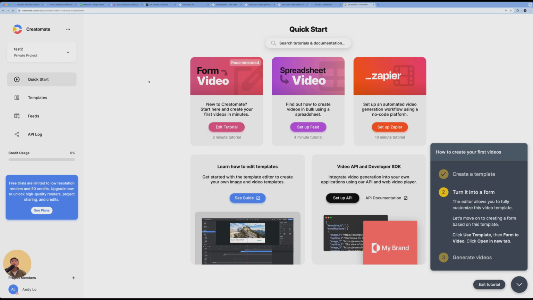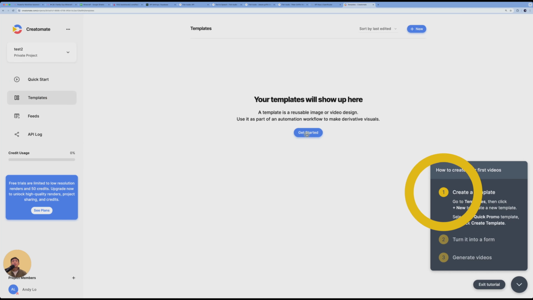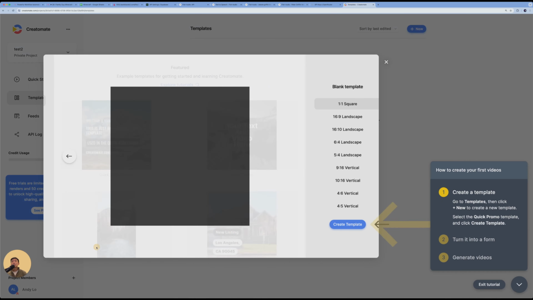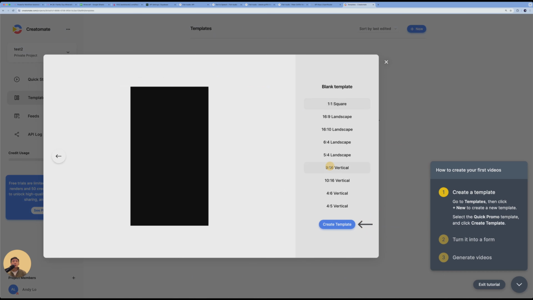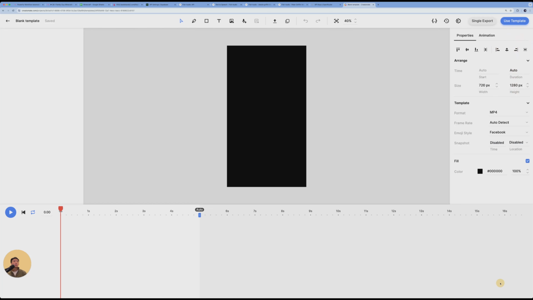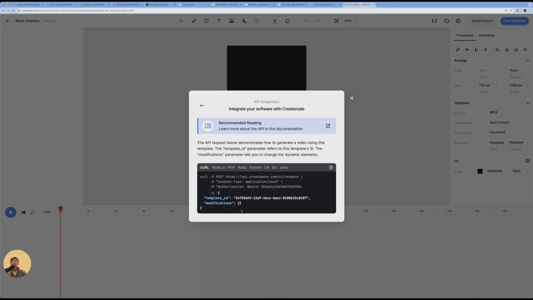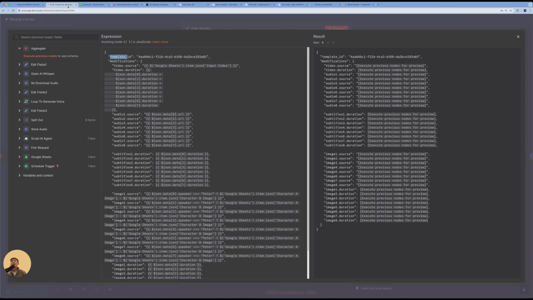First of all, we go to Creatomate. Then we go to templates, get started, new, and we can start from scratch. As we are going to build a short, we're going to choose vertical, create template. Okay, exit tutorial. And we're going to click use template, API integration, and you will find this is the template ID. You can copy and paste it to yours.